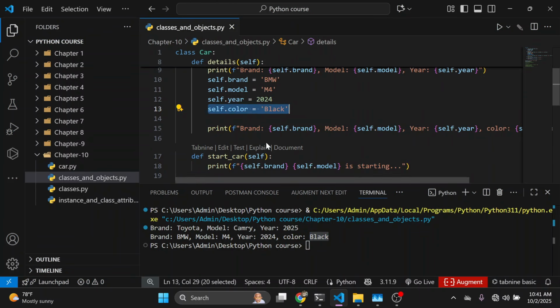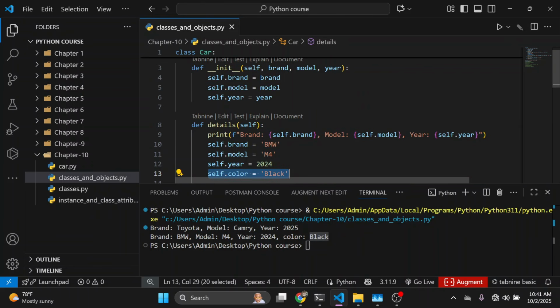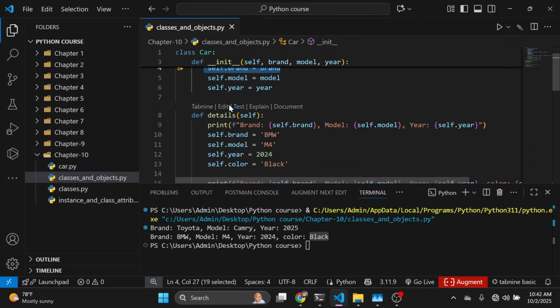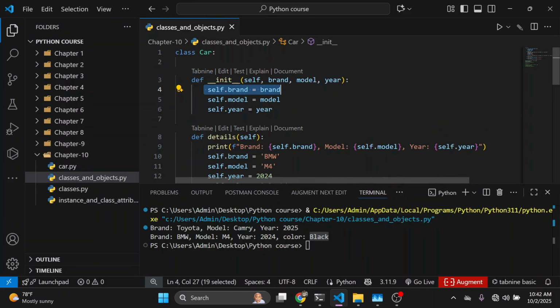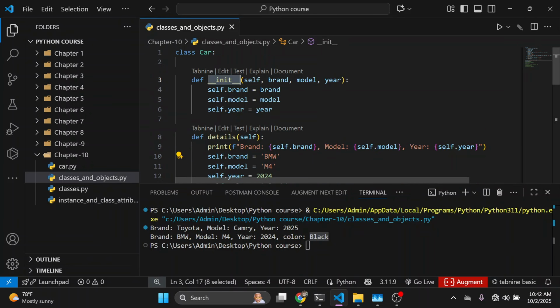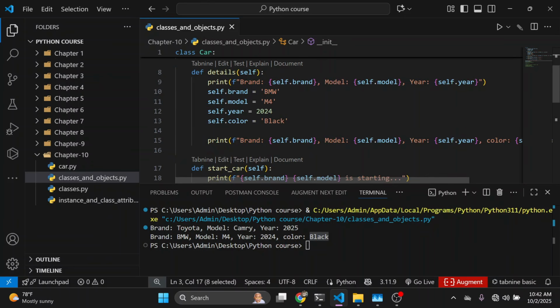So I just wanted to explain that it is not only in the init method that we can create instance attributes. We can create instance attributes in other methods, and we can also reassign or change the values of instance attributes in other methods. So it's not only restricted to the init method. So that is what I wanted to explain for this specific section.